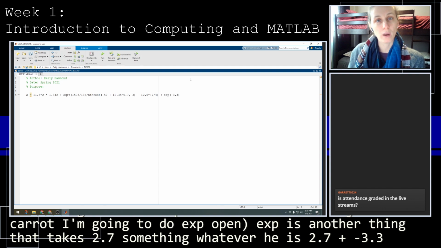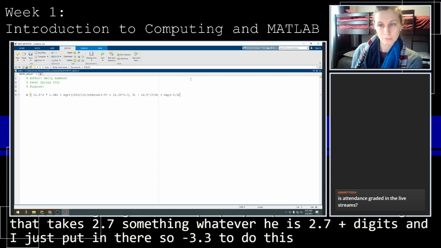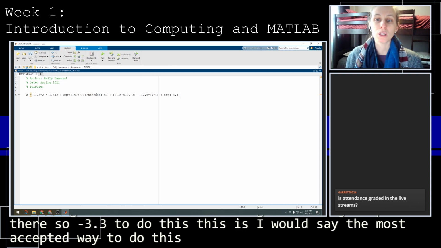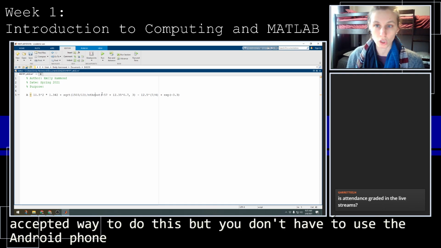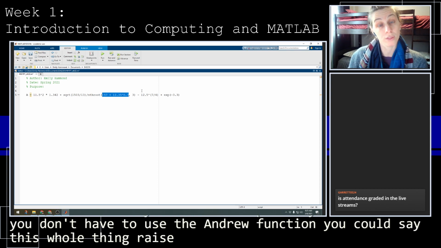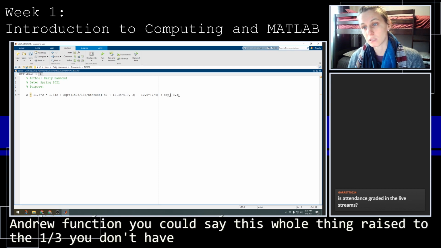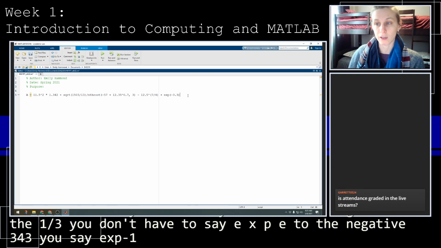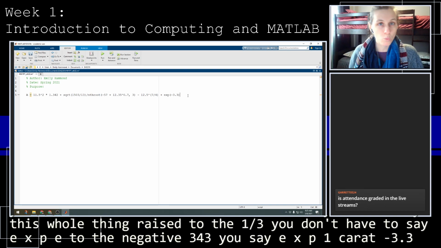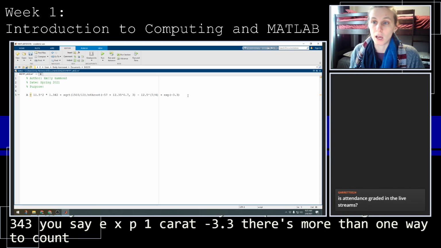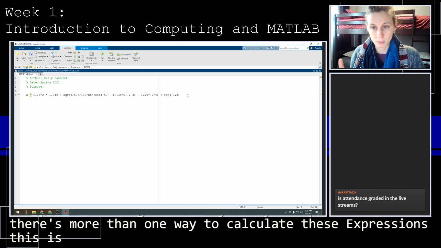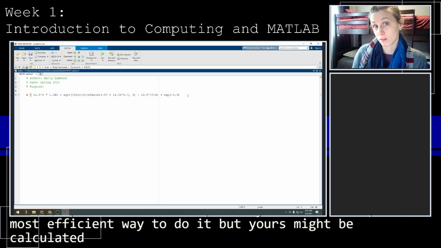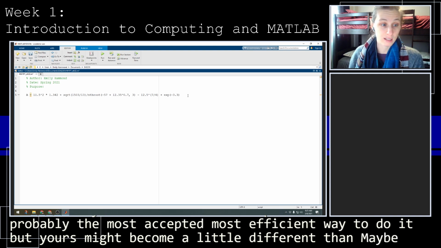There's more than one way to do this. This is, I would say, the most accepted way to do this, but you don't have to use the nth root function. You could say this whole thing raised to the 1/3. You don't have to say exp to negative 3.3. You could say exp1 caret negative 3.3. There's more than one way to calculate these expressions. This is probably the most accepted, most efficient way to do it, but yours might be calculated a little different than maybe your friends. That's fine.